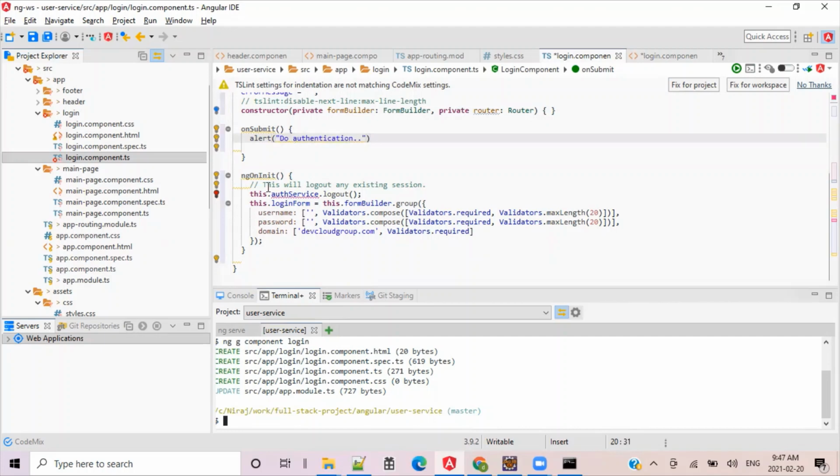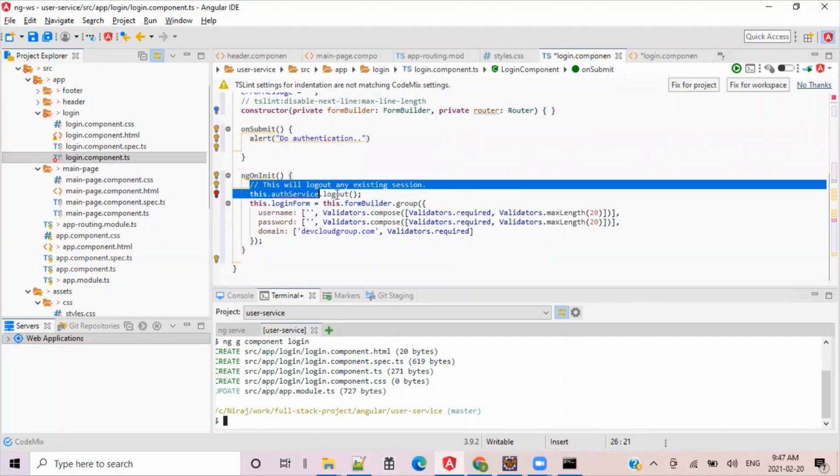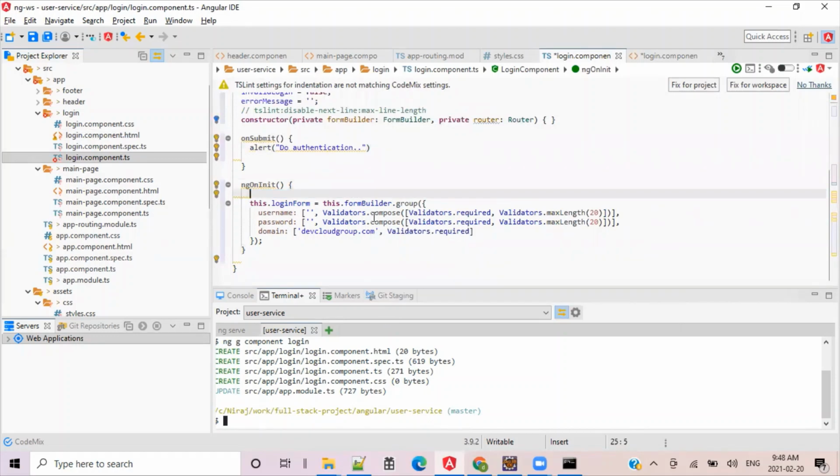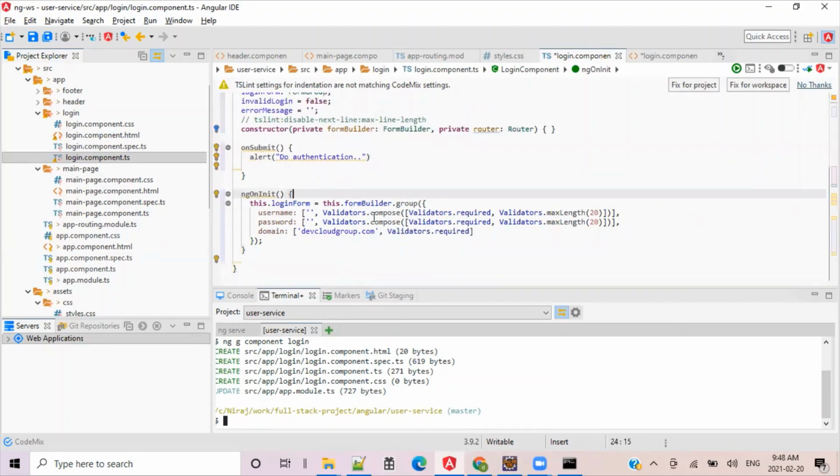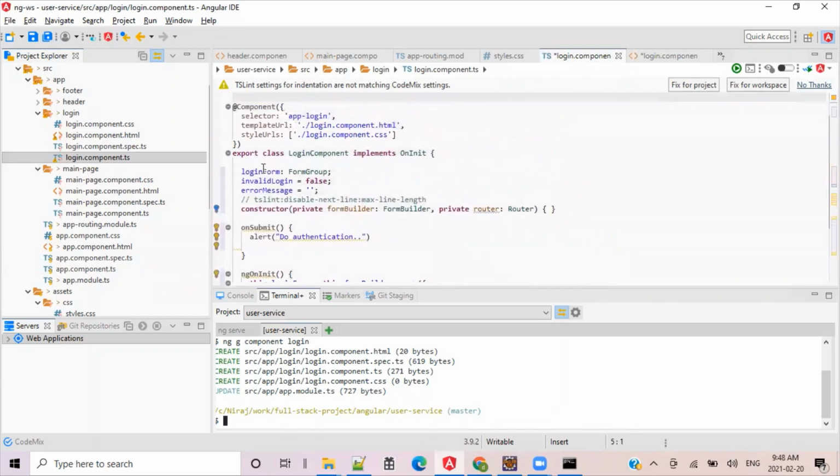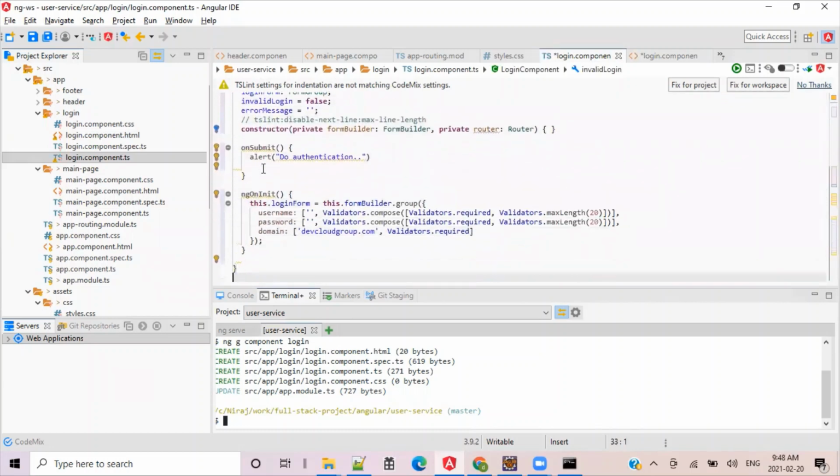Okay, and ngOnInit is a lifecycle method. So this code will be executed before the corresponding HTML page, which is this one, gets loaded, right? So here we want to initialize the form. I'm just saying this.loginForm. This is our login Angular form, right? So I want to specify what this form is.